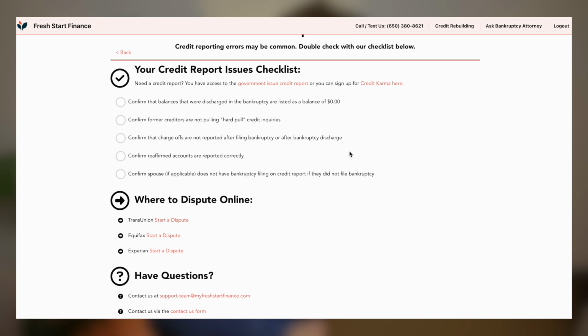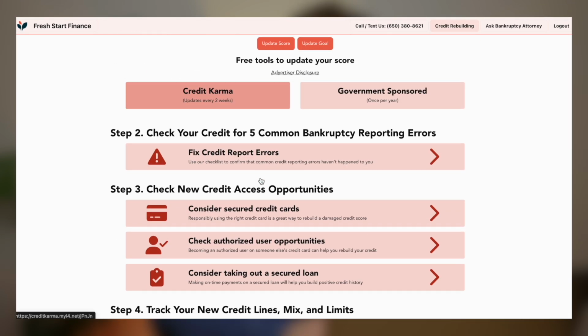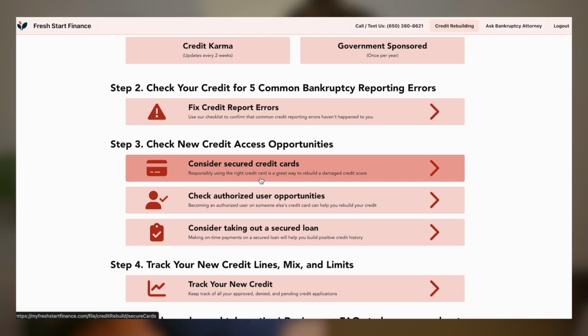There's a section here that gets you a sense of certain things that you want to make sure are not showing, or certain things that are showing properly, and then how to dispute them, and also reaching out to us if you have questions as well. And then different opportunities and ideas for rebuilding your credit score. And that's all in here.